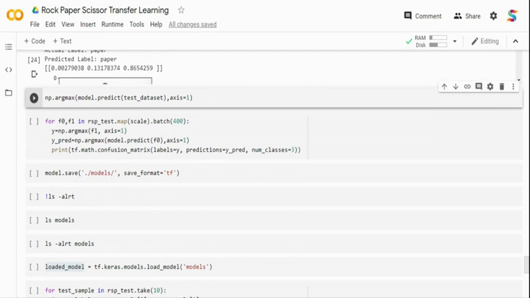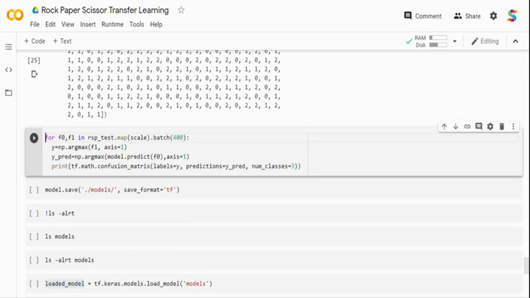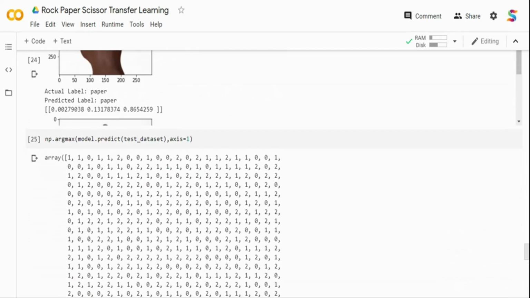What I can do is, the model predict method gives a one-hot encoded output, so it will give the probability of each class. I have to pick the argmax, right? I have to pick the maximum prediction, that will be my target class. So I'm just going to print all my target classes over here from the model.predict. In the next one I'm going to create a confusion matrix using that. So I'm just showing you now, when I do an argmax, these are the predicted classes.